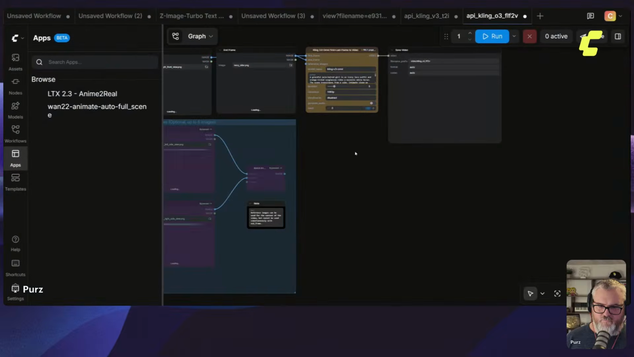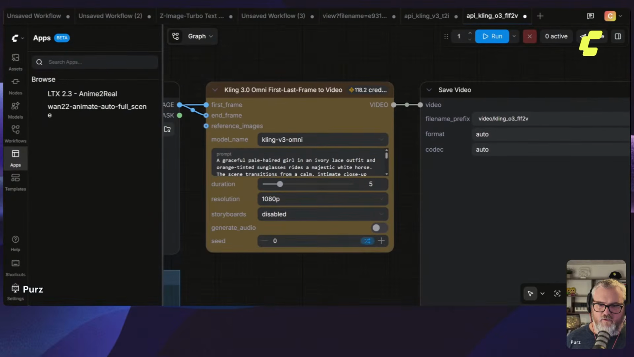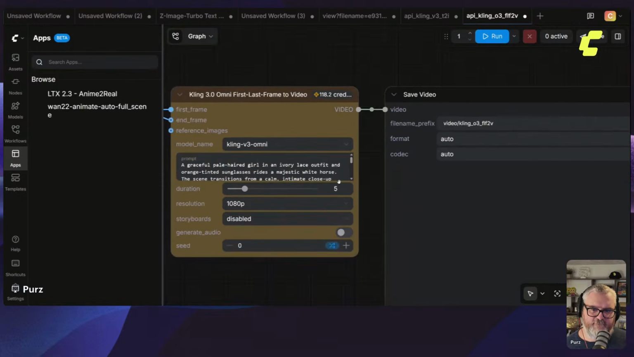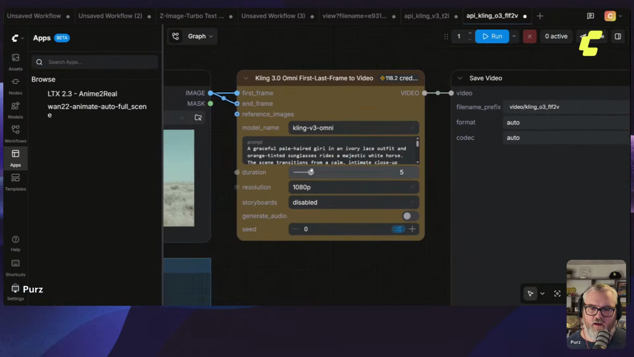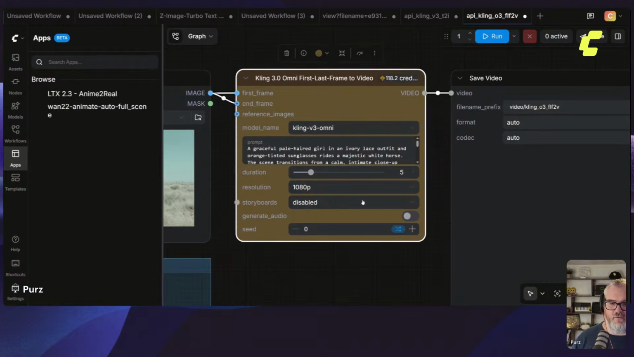Let's do this one. So you'll see this one. If I do a 1080p 5 seconds, it's going to cost 118 credits because it's a video model. As you increase the duration, it's going to tell you how much the cost increases. So there's a running total at the top of each node that lets you know how much it's going to cost to do the generation. Just sort of keep your head around how much it's going to cost to do the run.